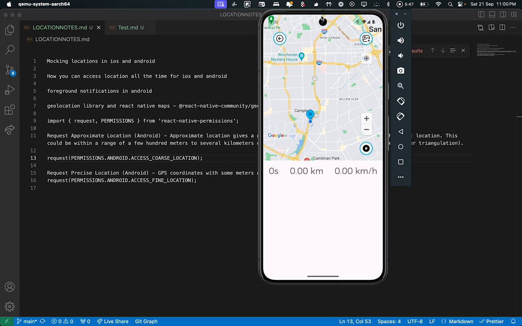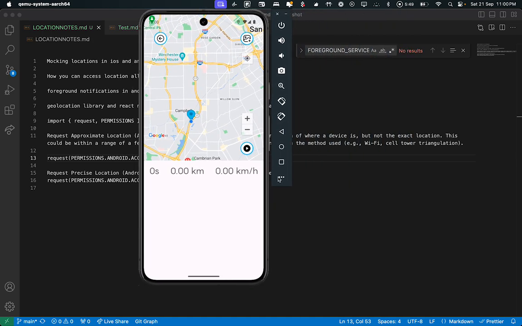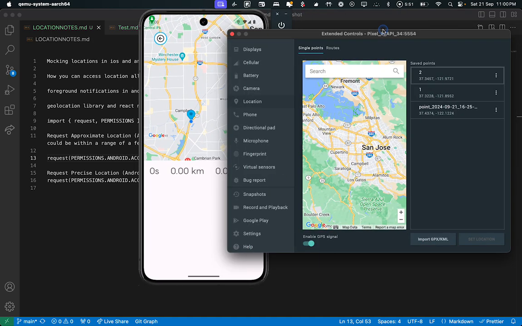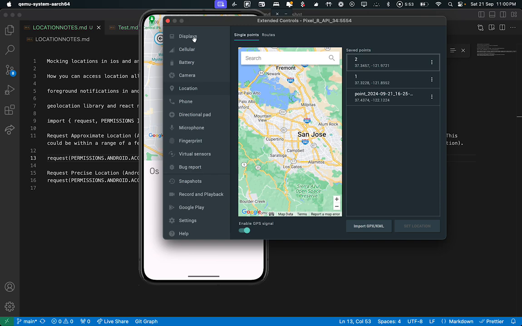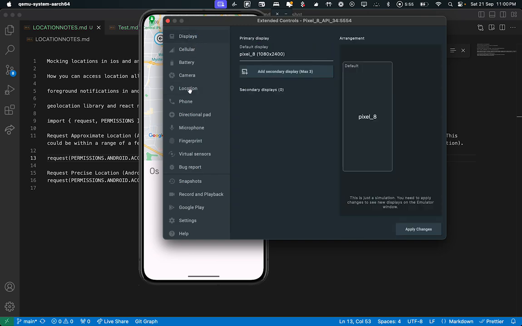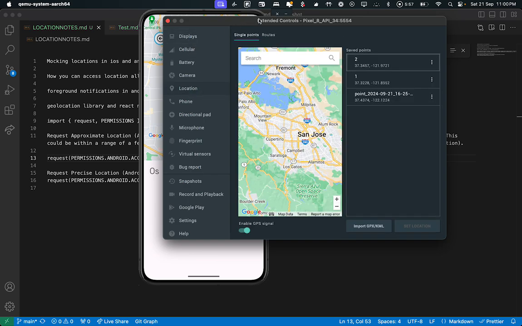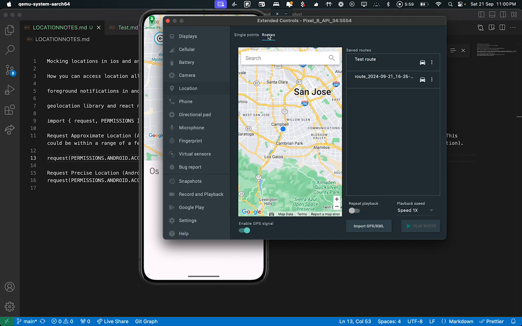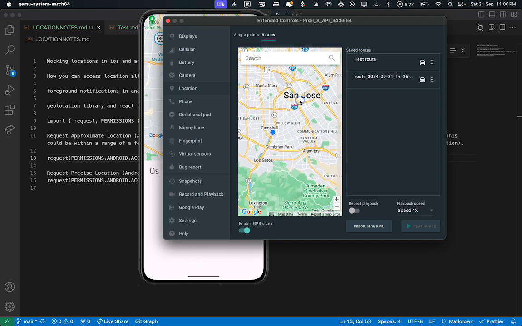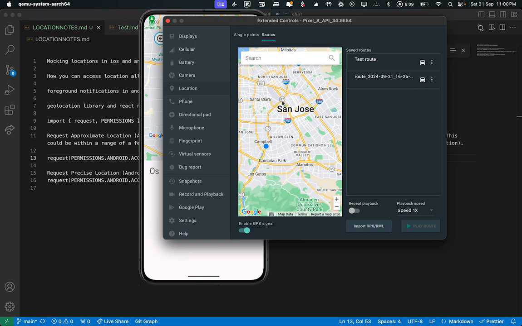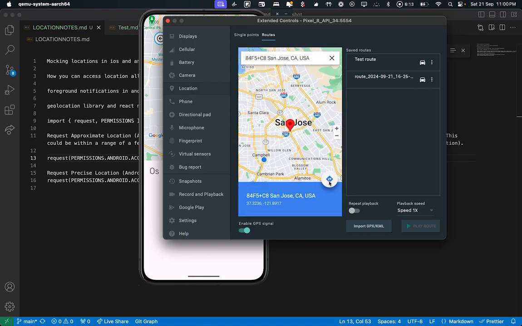I'm going to center this, click on this, and then you have to pay attention here. Tap on location and then routes. In order to mock your location without any external libraries, you have to click on routes. Now search for something. I'm not going to search anything, so I'm just going to go here and tap on San Jose. I can tap here, and then tap on this.